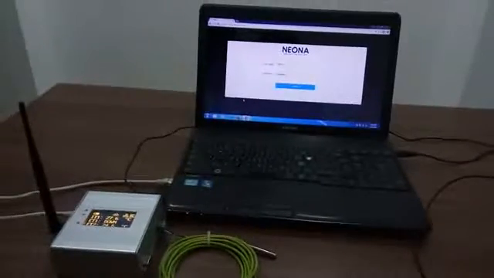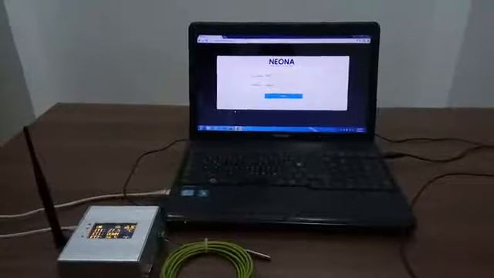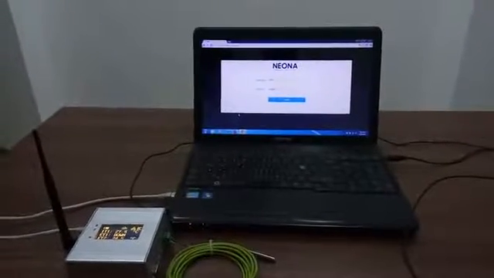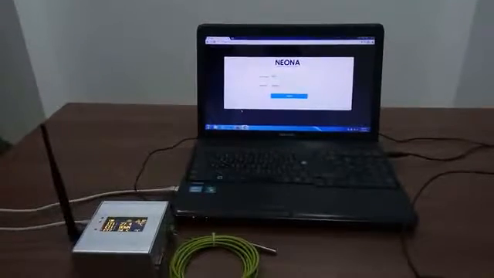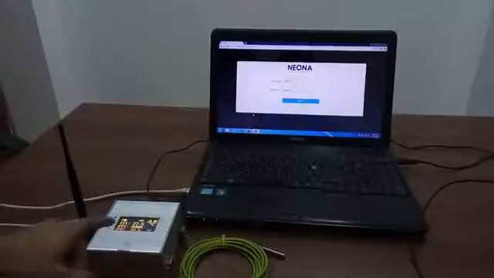Third, in our project we have mainly two server parts. One is the local server part and the other one is the remote server part. The local server is mainly used for configuring our module, and it can be accessed by using the IP address which is shown in our module display.